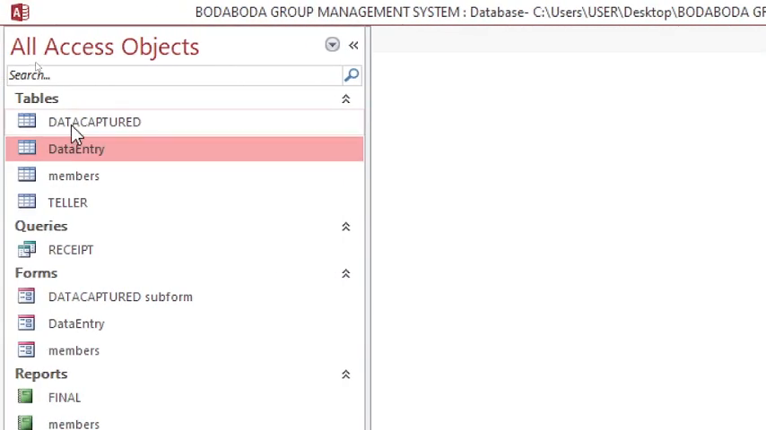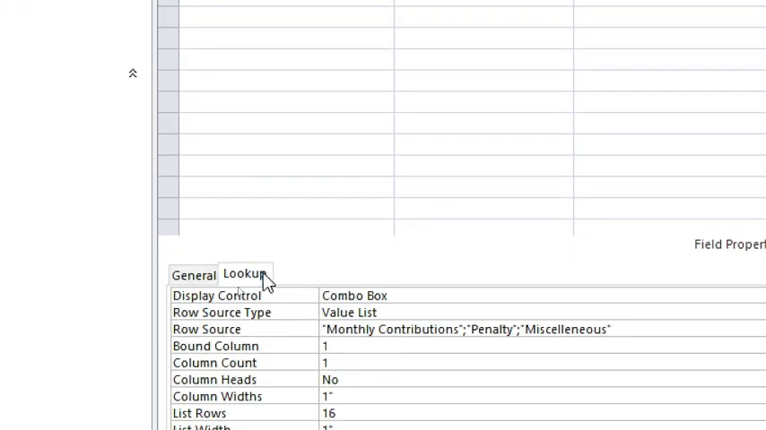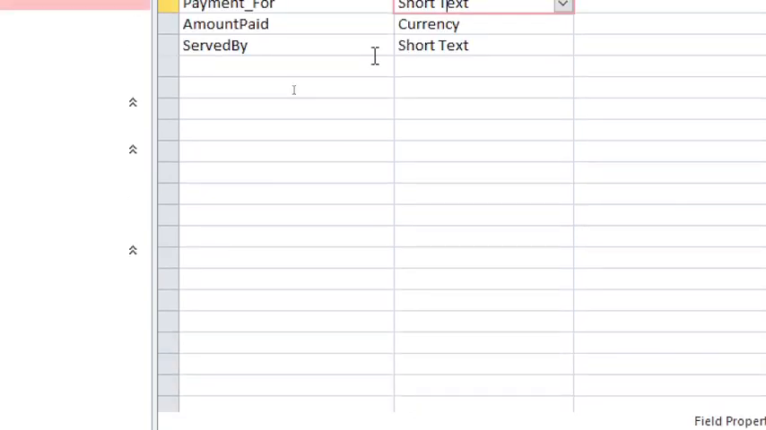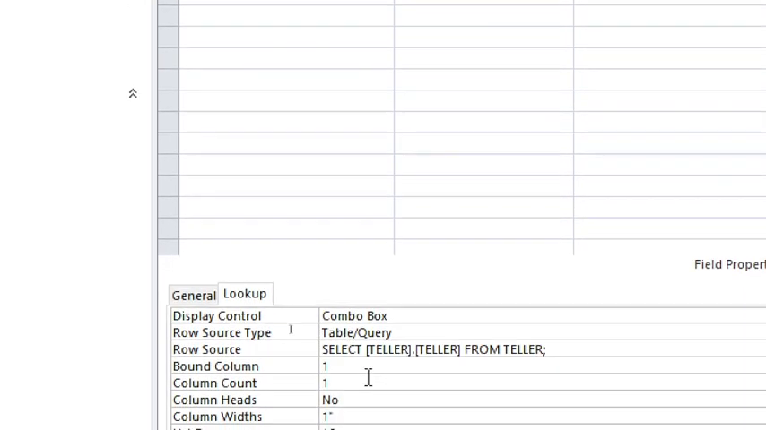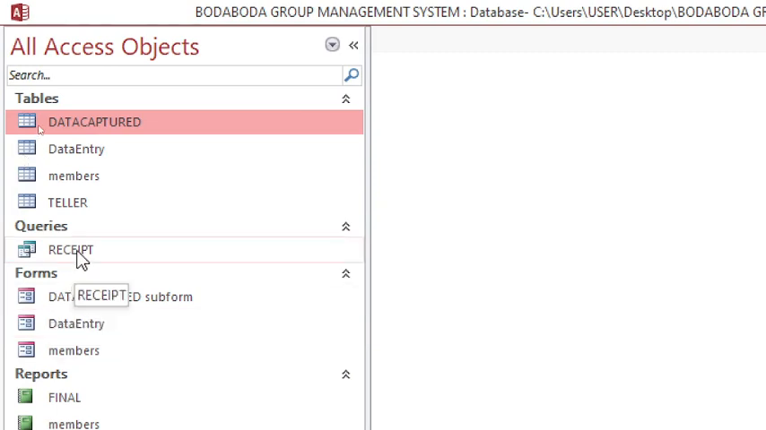Then on the other hand, guys, our last table is data capture. We have the data capture table where we have the code, serial number. This is a different field that will automatically give 1, 2, 3, 4, and so on. That way then you have the payment for here. I used lookup wizard. Therefore, if you go down here, you'll notice that we have combo, checking for monthly contributions, penalty and miscellaneous. Then also served by, this one is also checking the Terra from a table called Terra. Therefore, this is the connection that it is checking the field called Terra from a table called Terra.